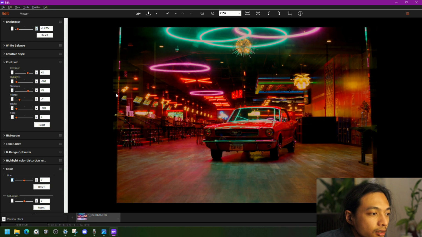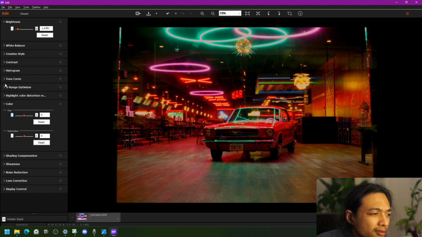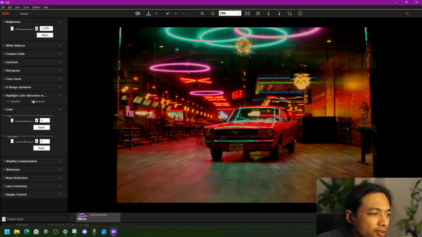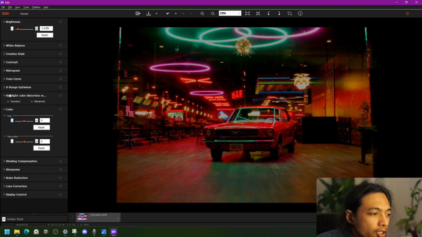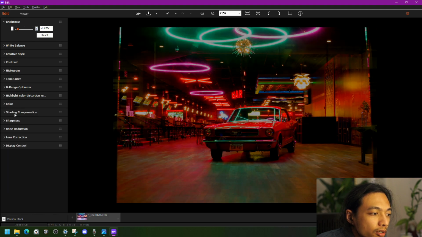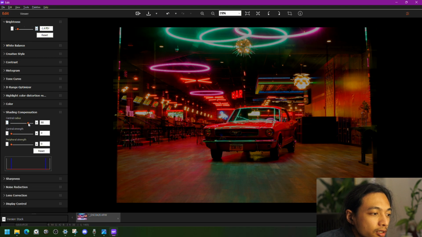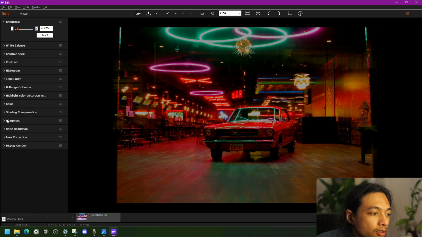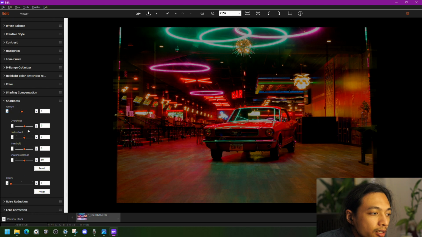And then highlight color distortion, yeah, because I think you need that. I don't know, I feel like it helps. Destroy the shading compensation. I don't know why it's always on. Let's see. Now the threshold, do we make it low or do we make it high?